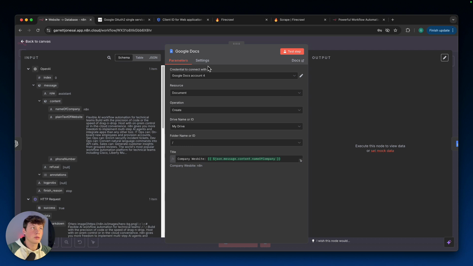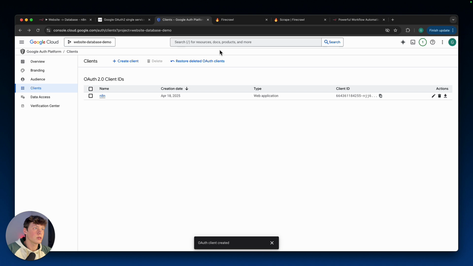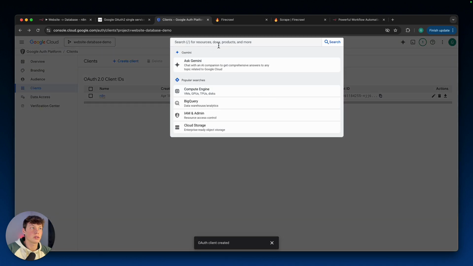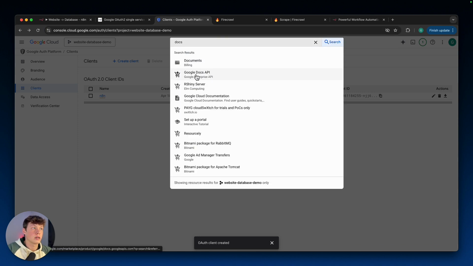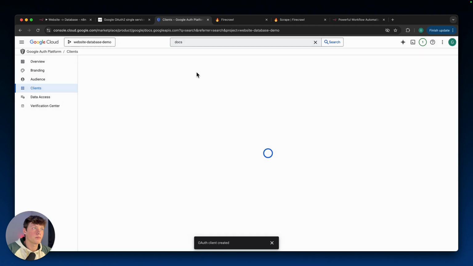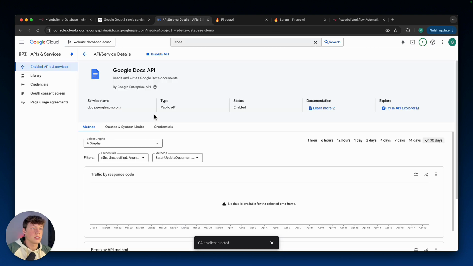Now, there's one more thing we need to do. If we go back to Google Cloud here, we can back out of this, and then we can go up to this search bar right here at the top. We are connecting to Google Docs, so I'm going to search for Docs, and then select Google Docs API. Once we're in here, we are going to select enable. And you can see it's now enabled the Google Docs API.